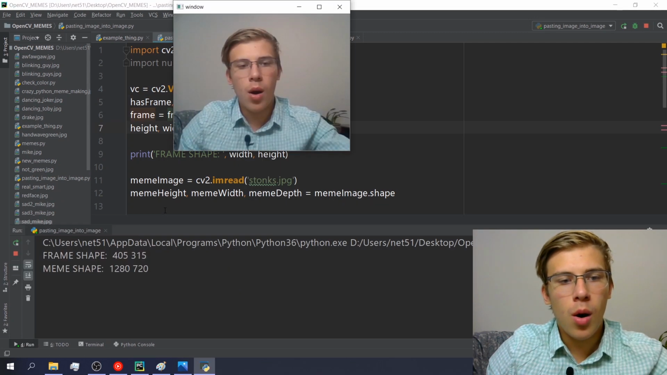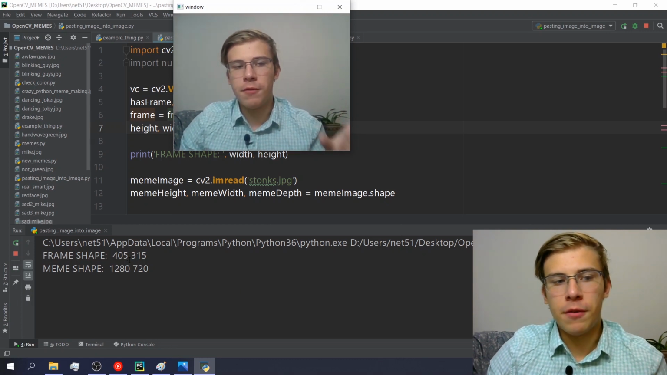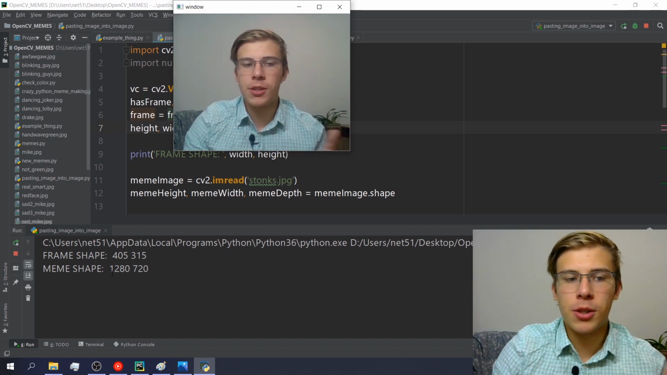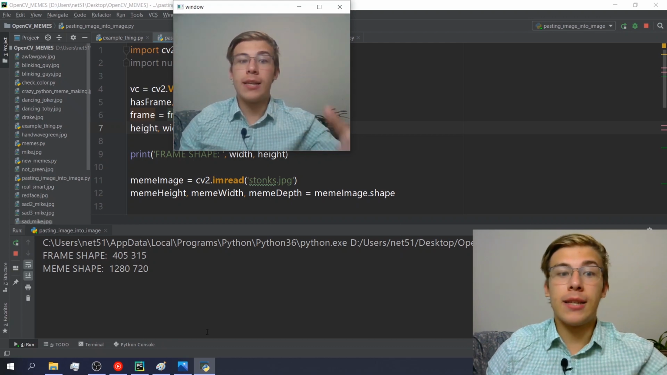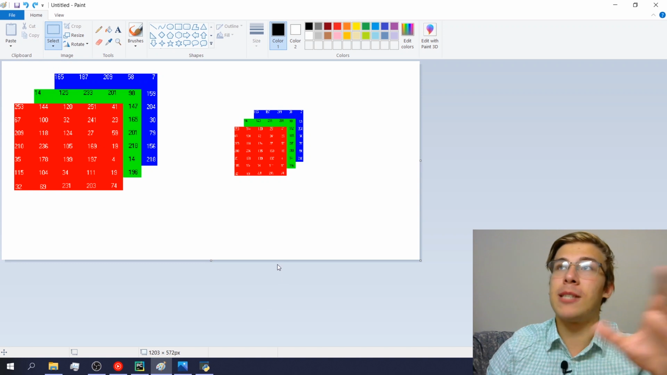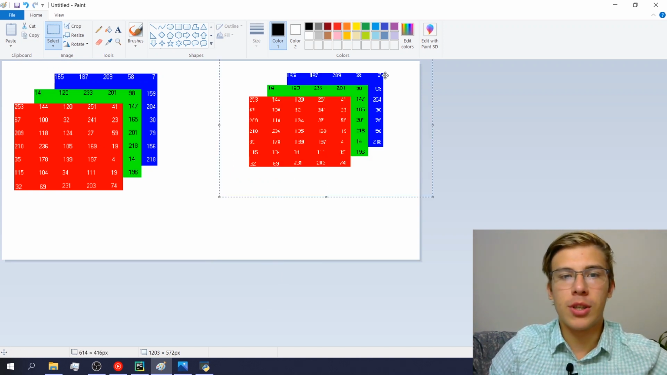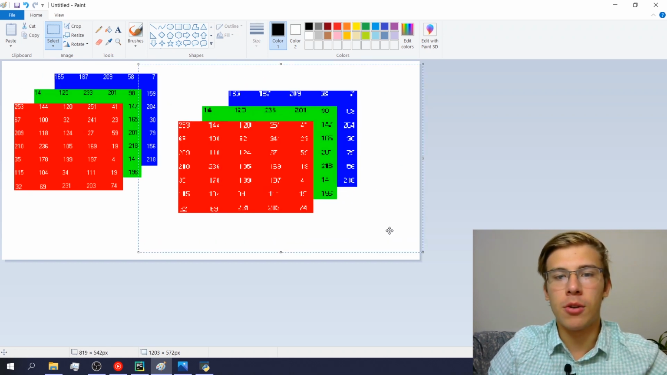Right, so my webcam shape is 405 by 315, and as you can see, the meme image is actually 720p, so it's a lot bigger. We can paste my webcam into the Stonks meme image, but we can't paste the meme image into my webcam frame because this image is so big. It's much bigger, actually.